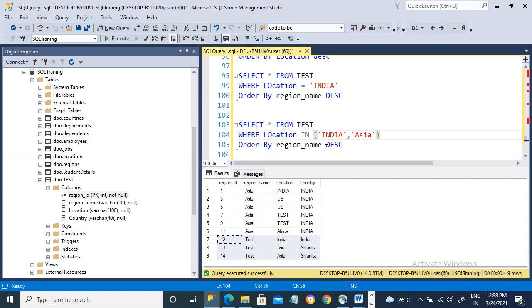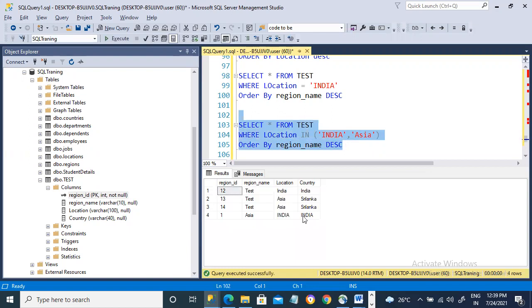These are the values which the location should search, and fetch the data based on these values. Once a value gets satisfied, only those records we get as output. You can see here, as we expected, there are 4 records, so we got it that way. The same thing, ORDER BY, is applied on the result set we have received. This is one way where we can go with the IN operator.